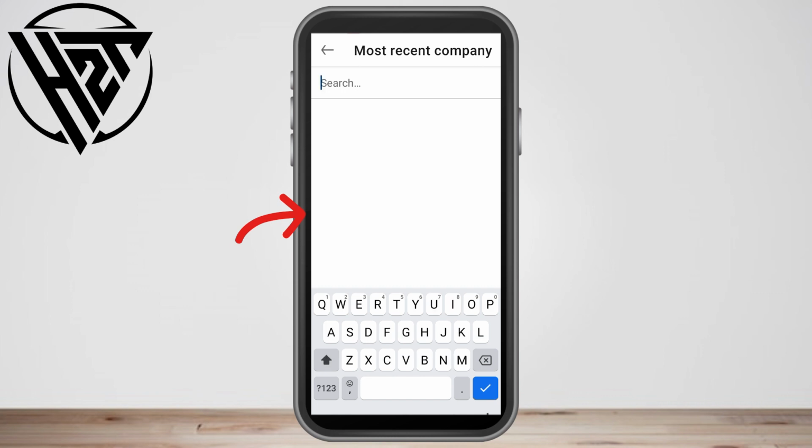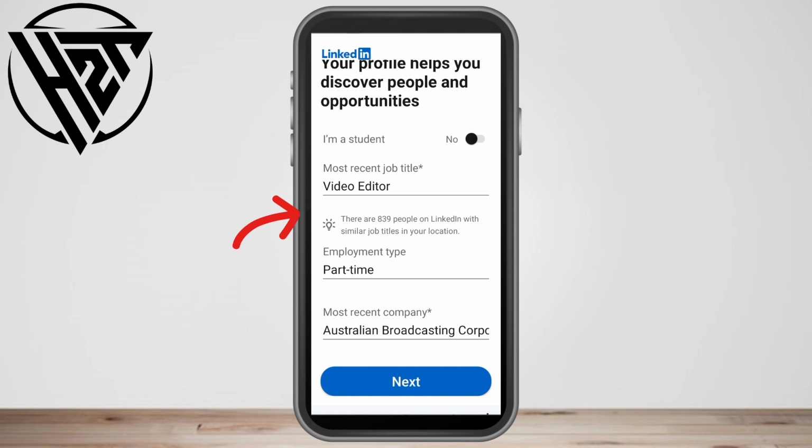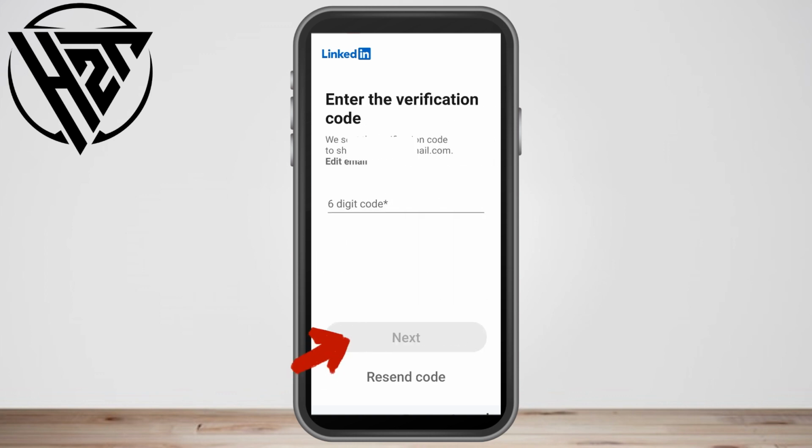For recent company, you just have to search for your recent company. Here are suggested companies. If you found your company, you just have to tap the name of your company. Now you can add a photo or you can skip for now. To add a photo, just tap add a photo and then import an image from your device.